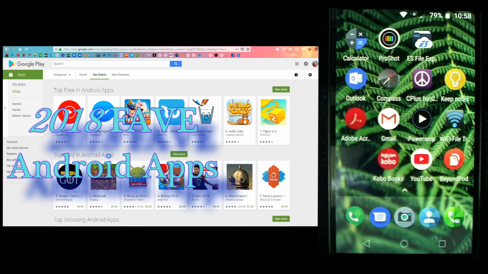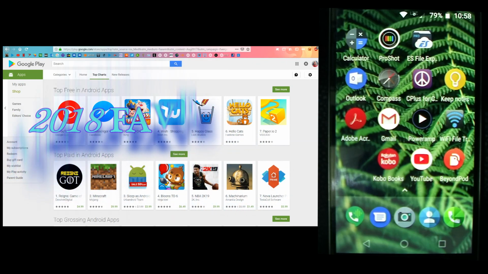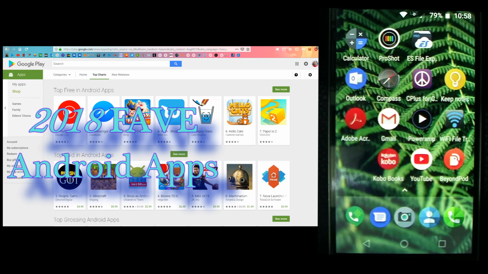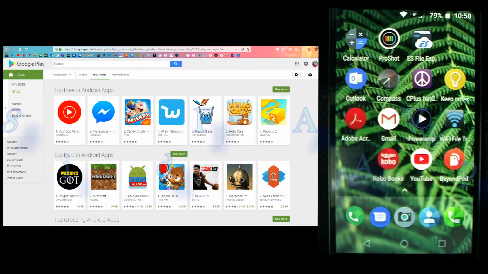These are apps that I use, and they make my phone that much more useful. They're mostly for entertainment purposes, these apps, okay? So, I would actually think about getting most of these apps.